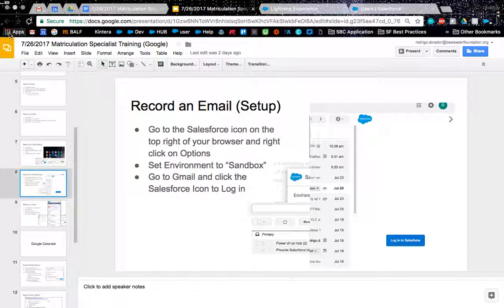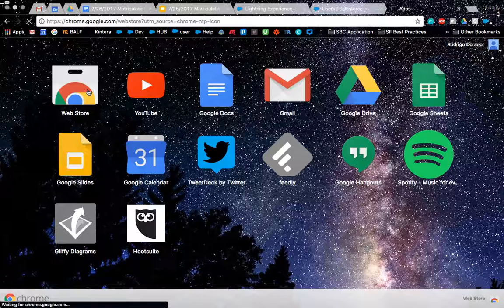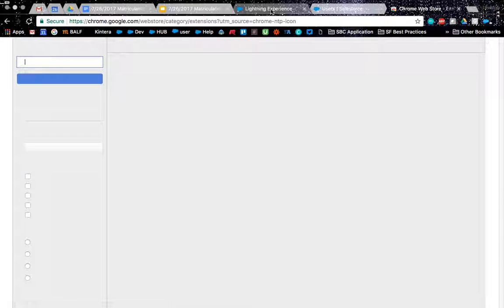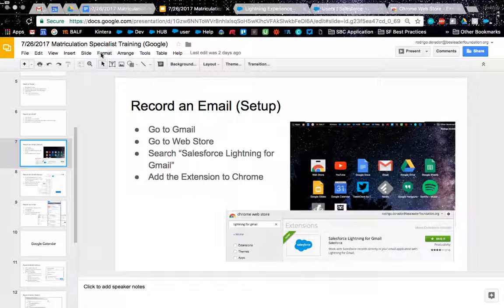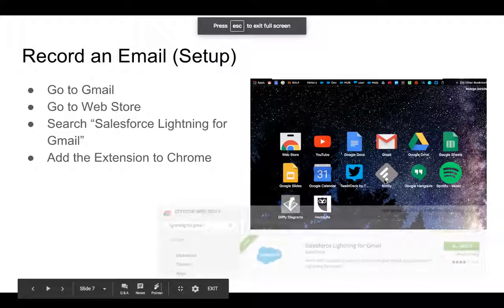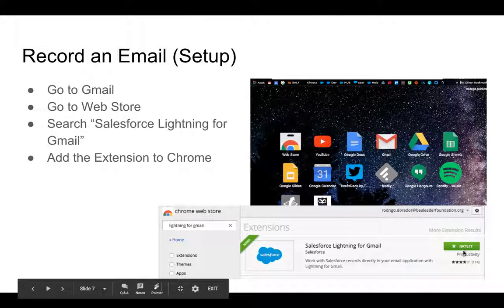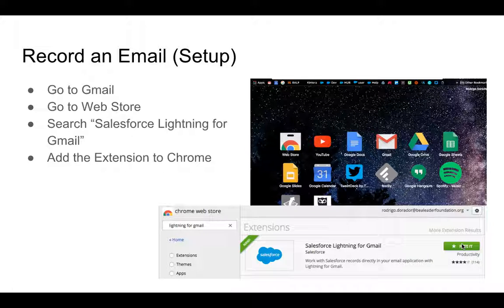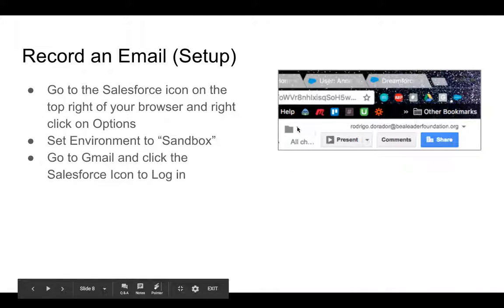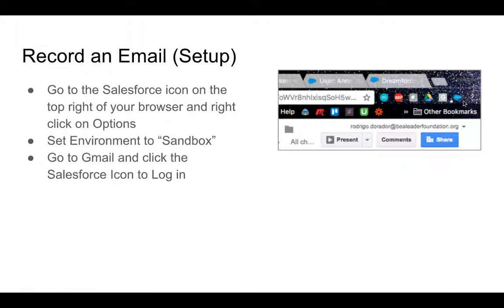So just to walk through it, here you would click Apps on Google Chrome, and then go to the web store and look it up. And then download it. You should click on the button that says Add. Mine, I already have it downloaded, so it says Rate It, but you want to add it to Google Chrome. And then next, you'll see it pop up on the very right-hand side at the top. It'll be a little blue cloud that says Salesforce.